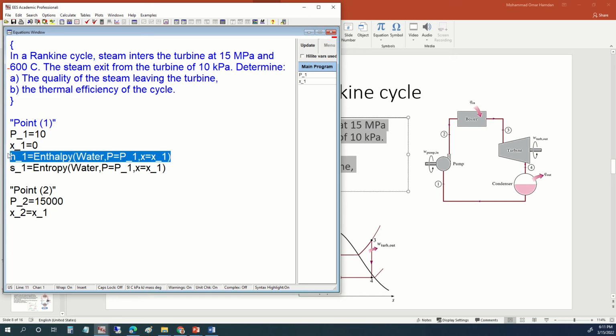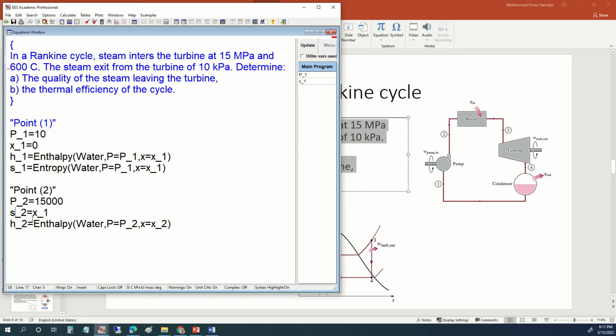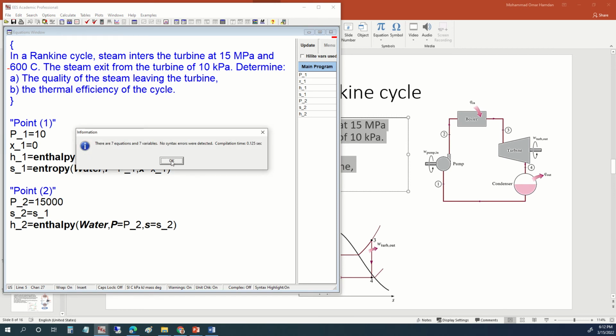So if somebody asks me to find enthalpy, I'm going to copy this time, Control C, Control V. Just make sure this is at 2, pressure at 2, and quality at 2. So now I can find the, oh yeah, actually this is entropy at 2, S2 and S1. Yeah, I wrote quality. Entropy has to be the same. And here, X is not X, entropy equals entropy at 2. So now we added 3 variables. So we have 7 equations with 7 variables.